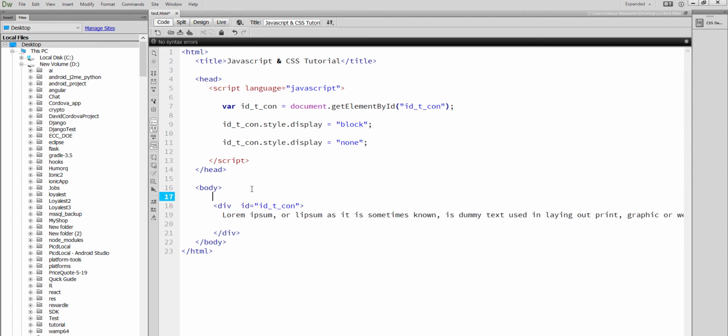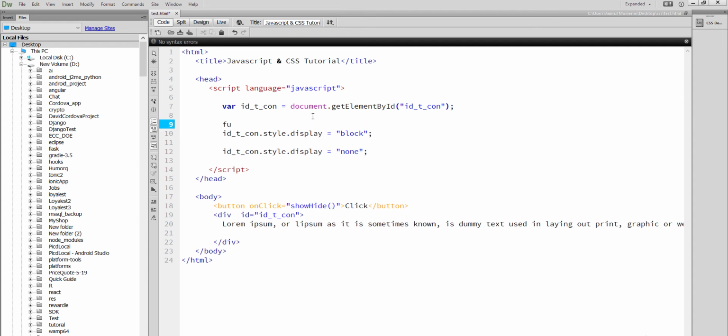We'll set an event with a button, on click show hide. Click. In this function, we'll set our script function show hide.